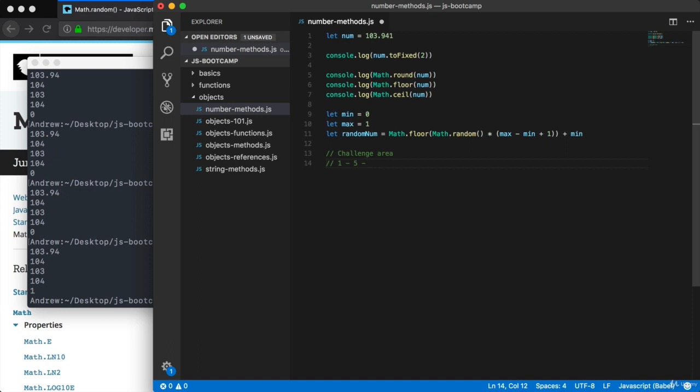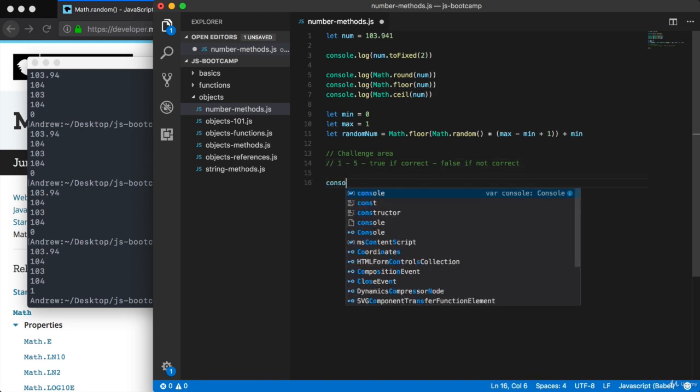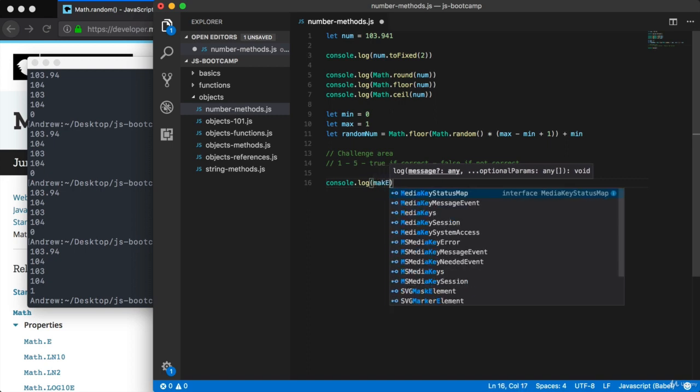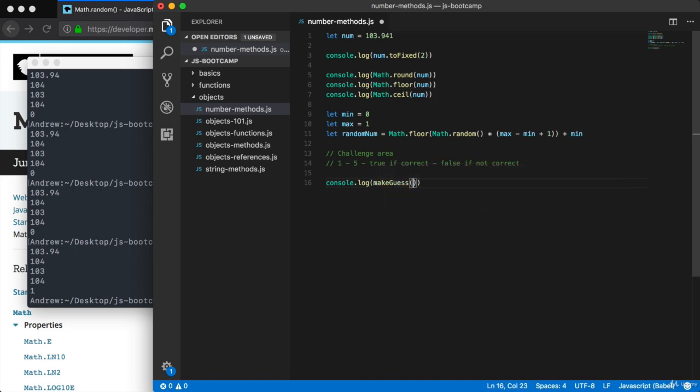And if the guess is correct, we'll return true. So true if correct, and then false if not correct. F-A-L-S-E. Now, example usage might look a little bit like this. Console.log to print the result. We could call it something like makeGuess, and we could pass in 1. So if the random number is 1, then I would get true back. If it's not, I would get false back.